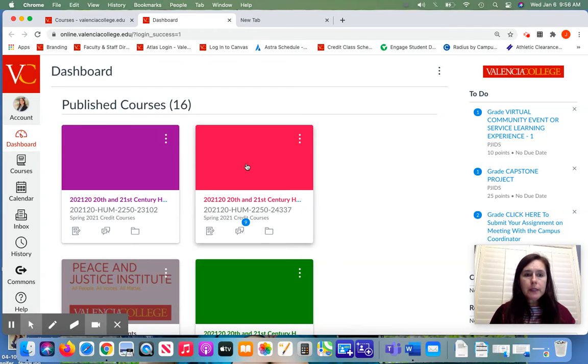Yours might look a little bit different from mine because I'm not in my student view yet, but you will get there and you will see your dashboard of classes as well as a menu on the left-hand side. The other way to access Canvas is to go to this web address at the top, online.valenciacollege.edu, and then you can also get into Canvas as well if you don't want to go in through Atlas.